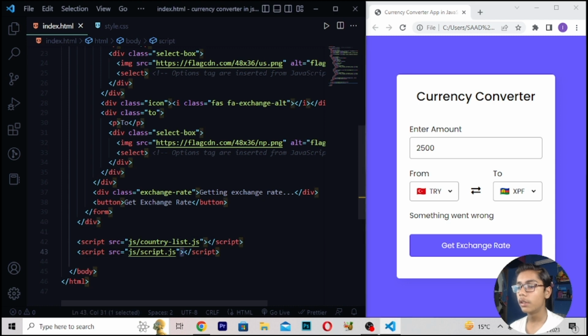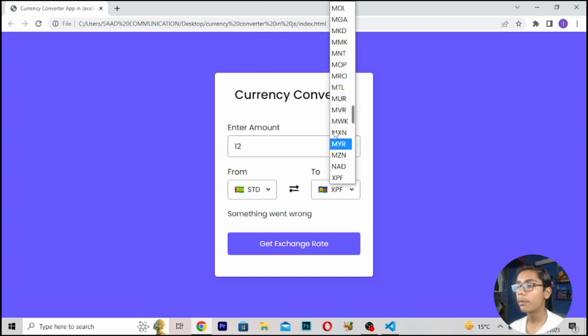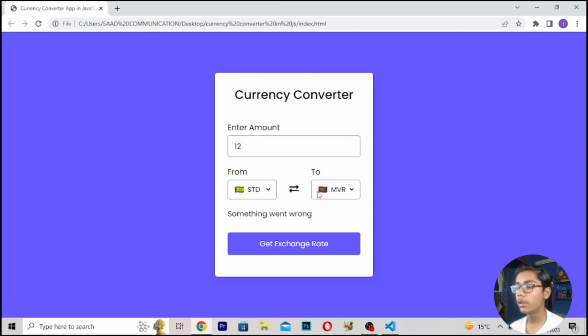Here you can see the things, and there are the files from which we will be working, and these are the country list which we are getting. Here you can write any amount to get your exchange rate. So here you will now be getting it. You can change from any country to any other country. So here you can just do that.